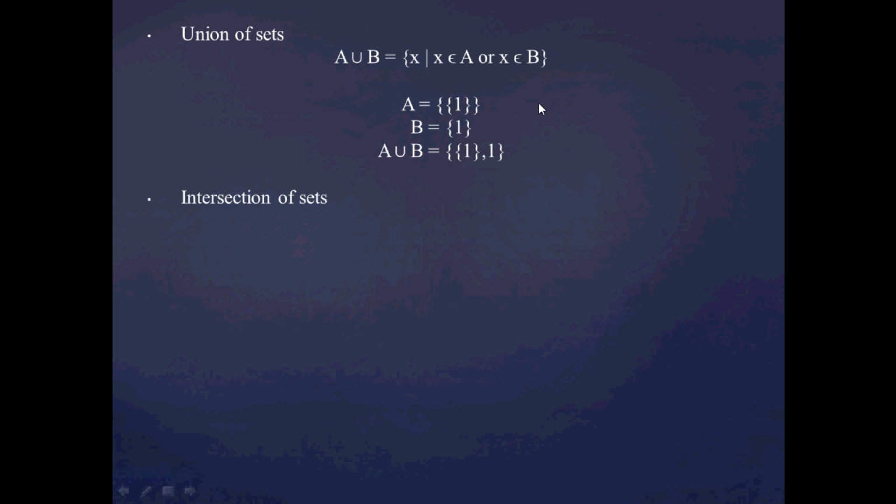So the next operation to deal with is the intersection of sets. And again, everyone's probably familiar with this. A intersect B is going to be all those X's such that X is in A and X is in B as well. So it's got to be within A and B in order to be included within A intersect B. So again, let's take an example.